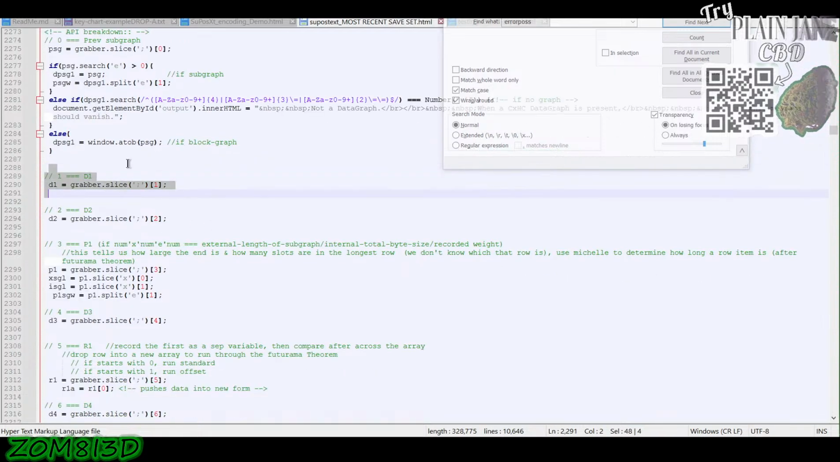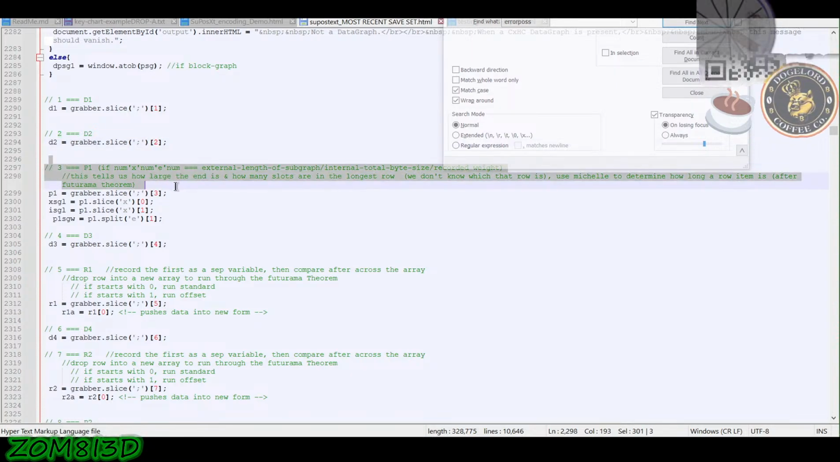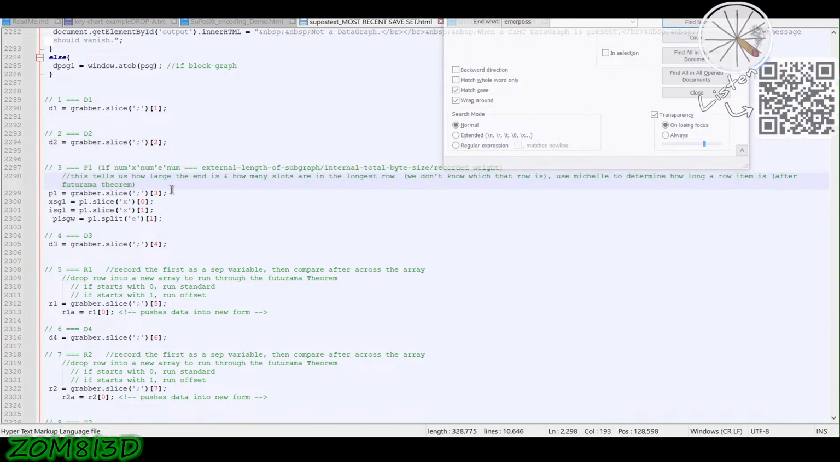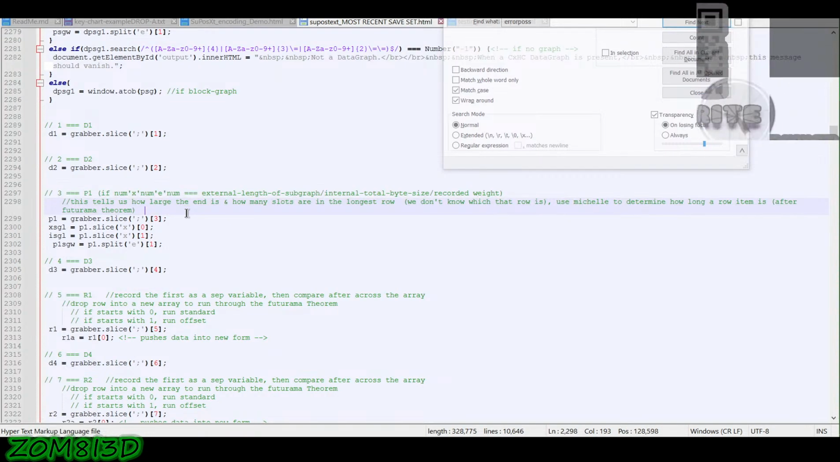Here's D1, determiner 1, and then determiner 2. And we just know where they are based on here. And then, so P3, as we can see here, I'm still having problems remembering some of this information.